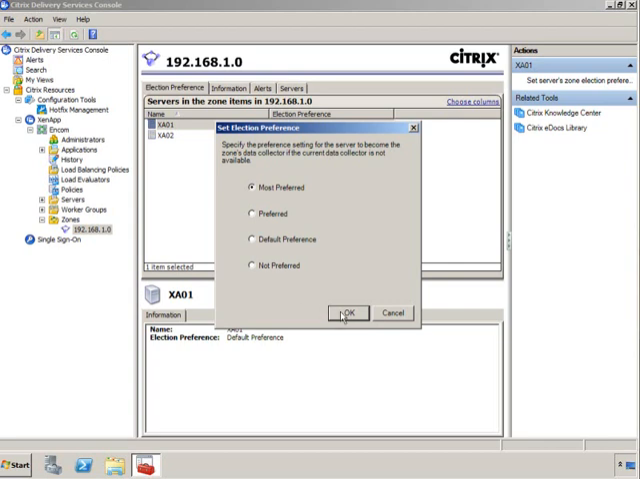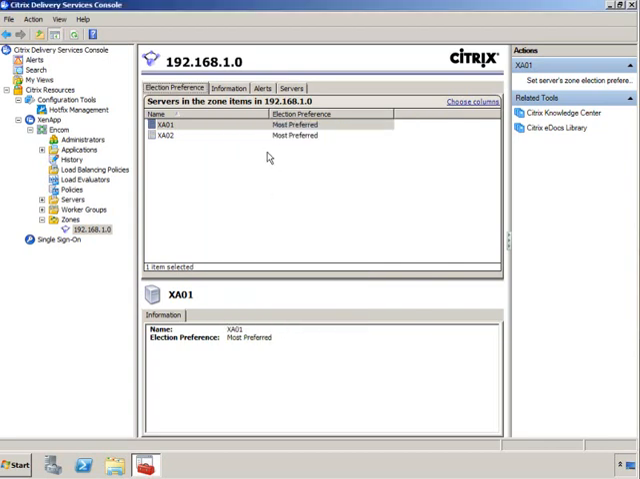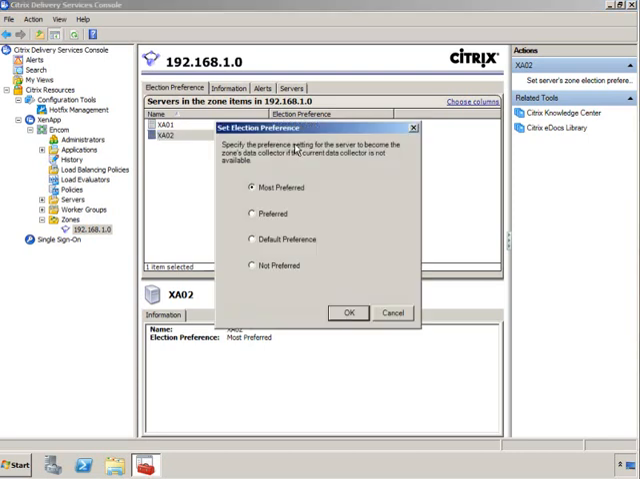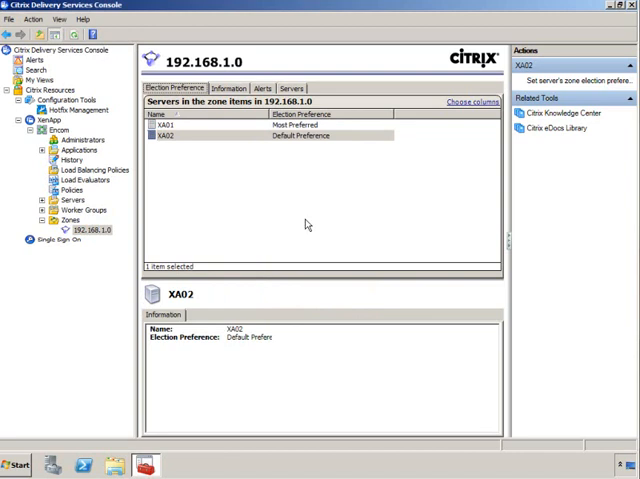So if I click on OK here, and let's say I right-click this one and say I want this to be just preferred, or I want this to be the default preference. In this case, what I've done is my XA01 is always going to be the data collector, and in the event that XA01 should become unavailable for a period of time, then at that point XA02 jumps in and becomes the data collector for the farm.